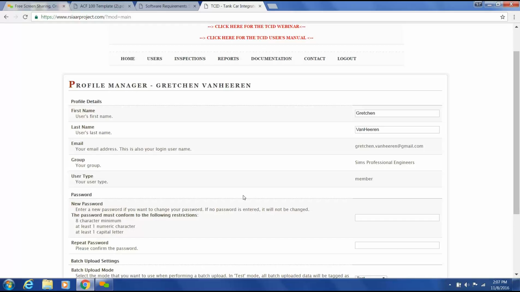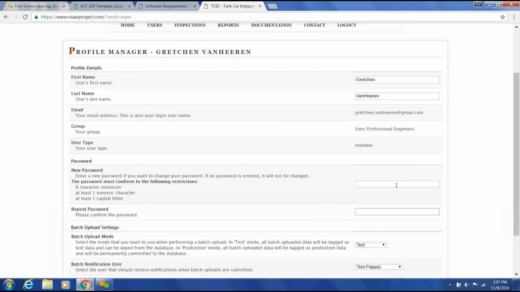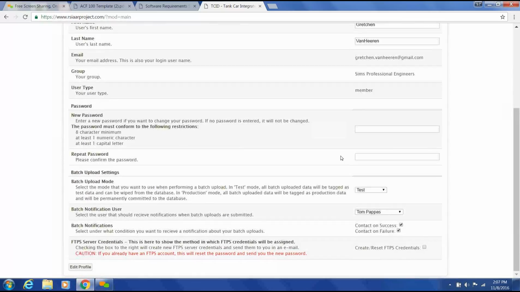So below the user type is an area where you can reset your password, and it lists the password requirements here. So just type it in both boxes and hit edit to change your password. And this last section here, the batch upload settings, this is something that only member accounts will see. If you are a data analyst or a delegate, this will not be part of your user profile page.